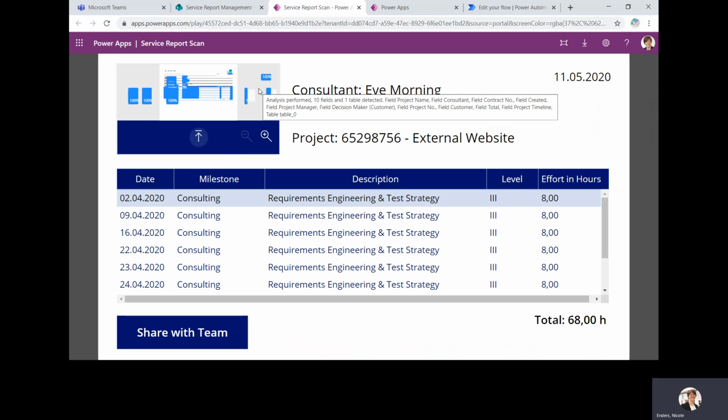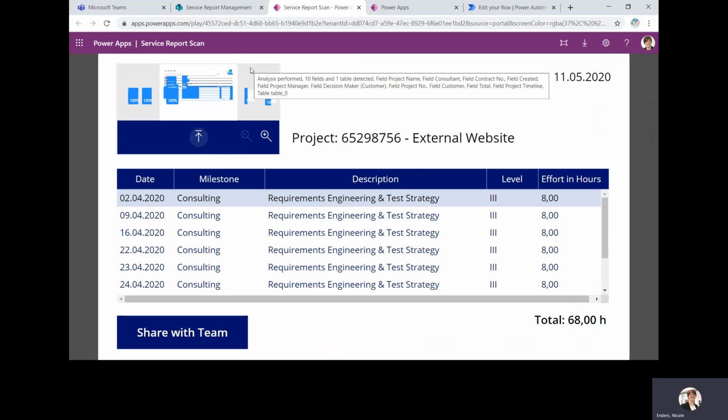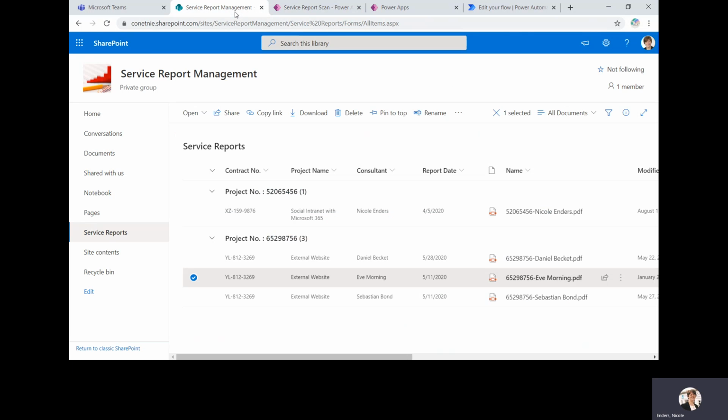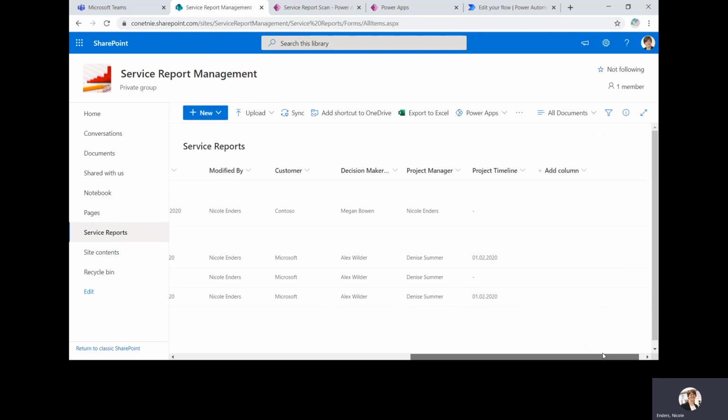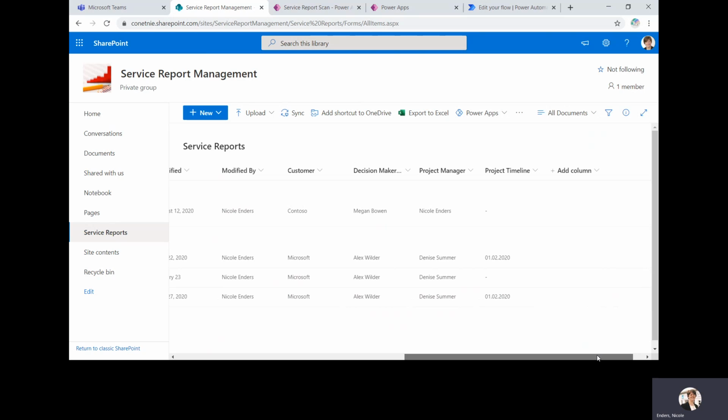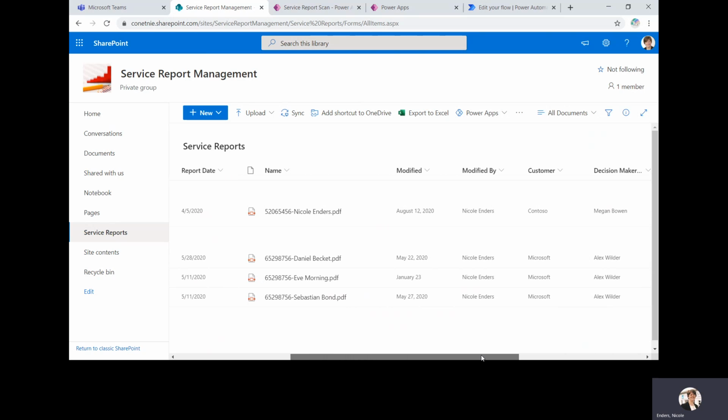This can be very useful if your service report format changes, for example, in the future. And you see, okay, here he isn't sure anymore, so maybe you need to update your model. So if you are looking here at service reports, that's a document library here in our team room. I opened it in SharePoint itself, and we see we have our service report, and we have much more data than we saw in the app, but they are also in the AI model, so we can use them there.